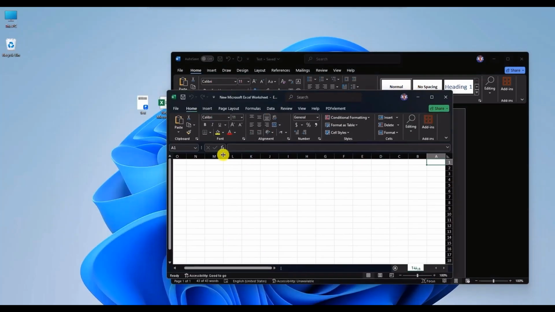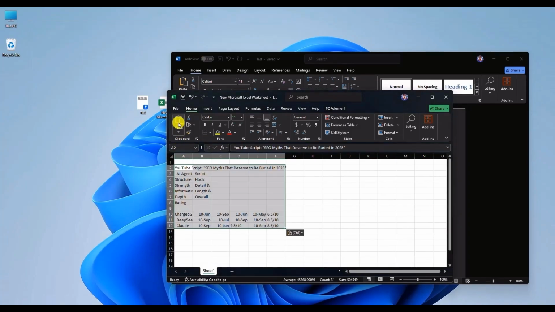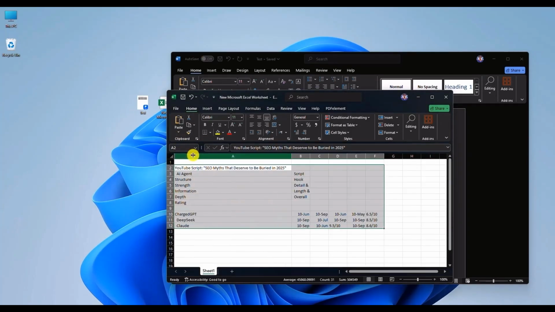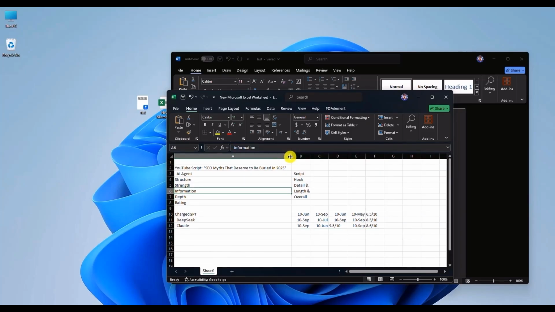After that, go to the Excel. Choose the second block or the first block depending on how you want to format it. Then just simply click on Paste. That should paste all the data right over here. Now all you have to do is just arrange it properly.